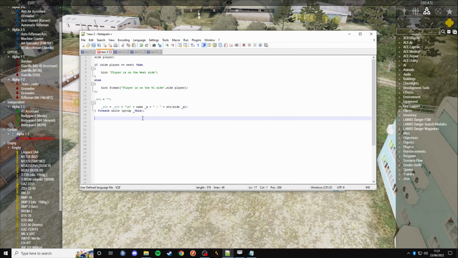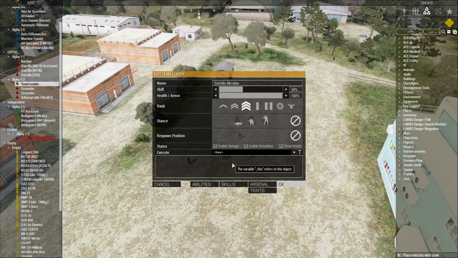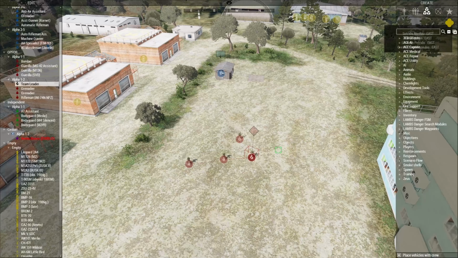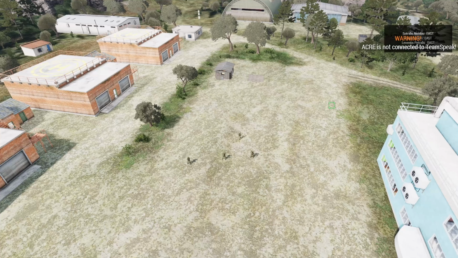And then we're going to hint this, so we're going to do a hint format, and then we'll just do %1, and we'll put _str. There we go. So that's just going to hint our final string. So now if we put that into our unit here, hopefully, there we go. So we see each name of individual unit in the group, and then what side they're on.